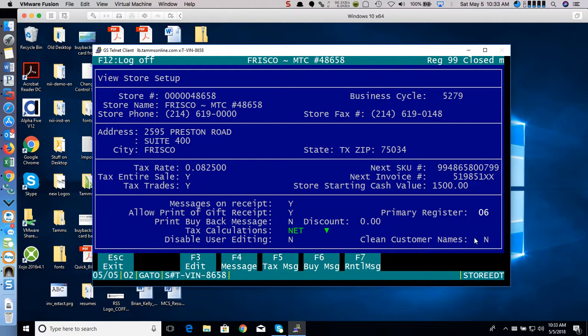The clean customer names is a utility that looks at the information going into the customer, so it identifies that there's no special characters like an ampersand in the customer name, which screws up credit card machines. There are different types of special characters that you may not want. The clean customer names will take care of that.